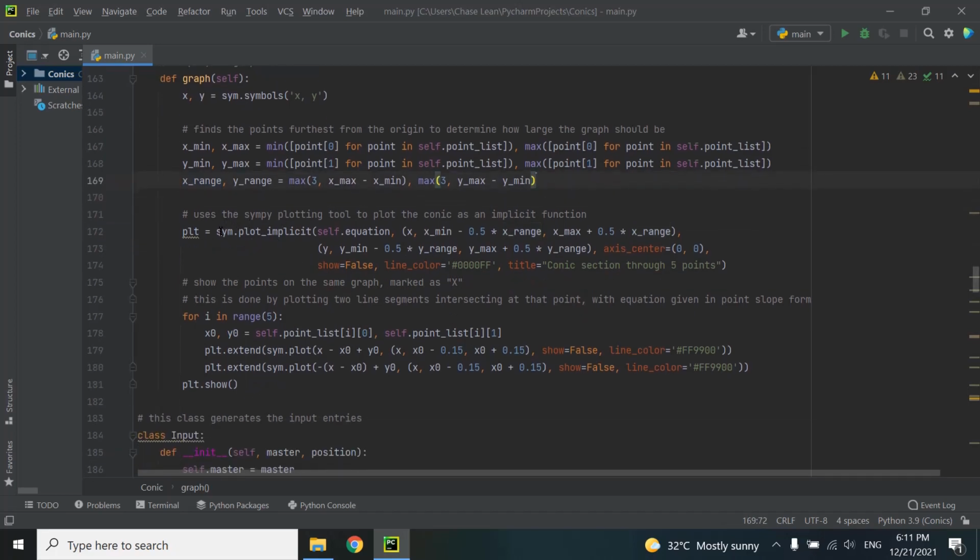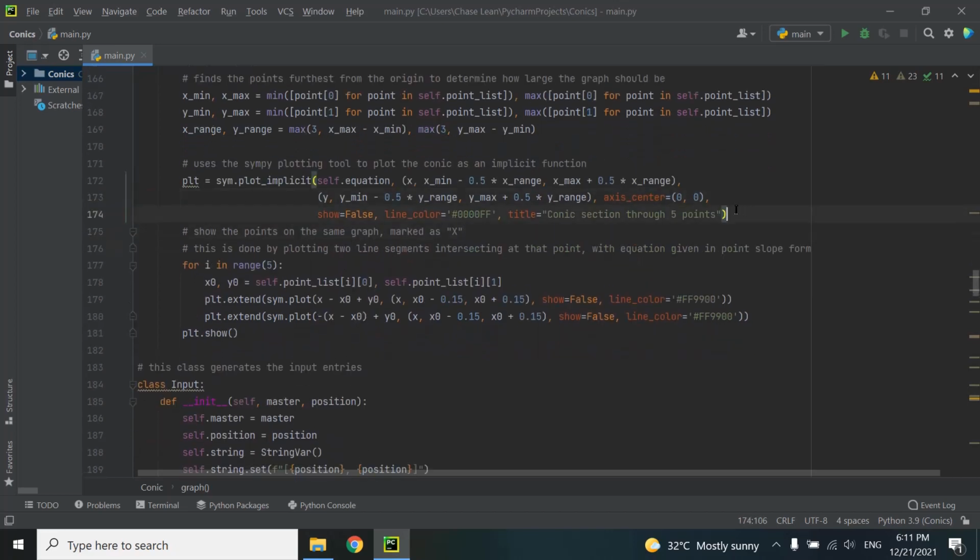Then using the SymPy plotting tool, I plot the implicit function with the equation of the conic and my range. So this is my range, x range, y range, and it's nice to have the axis center as the origin so that it gives a better perspective of what the conic actually is. But this is just the equation of the conic. Ideally we also want to see the points on the graph.